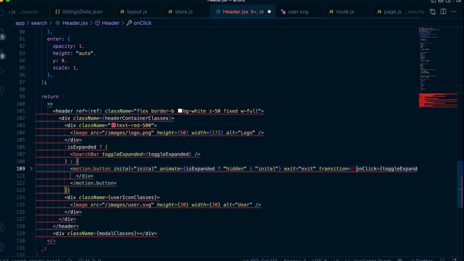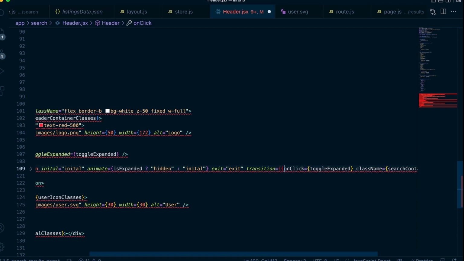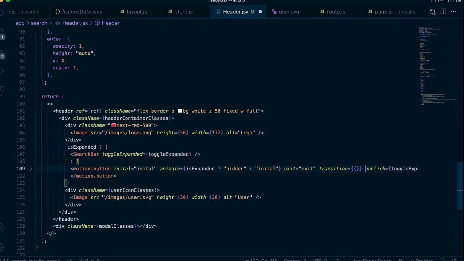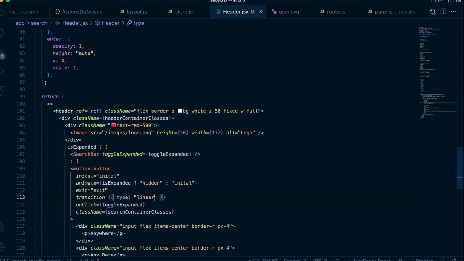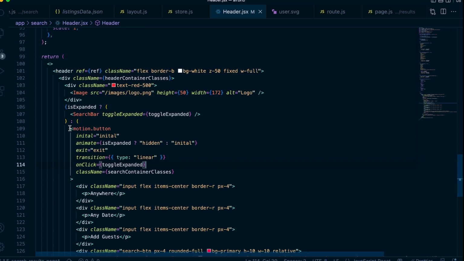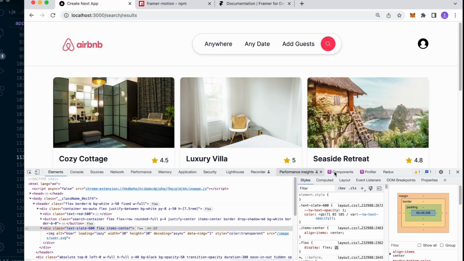Passing a transition is optional, we don't have to, but let's see what type we can use. I'm going to do linear. Let's save it. So once again, initially the animations kick in when it's either expanded or closed. On exit, transition, and yep, that's it.